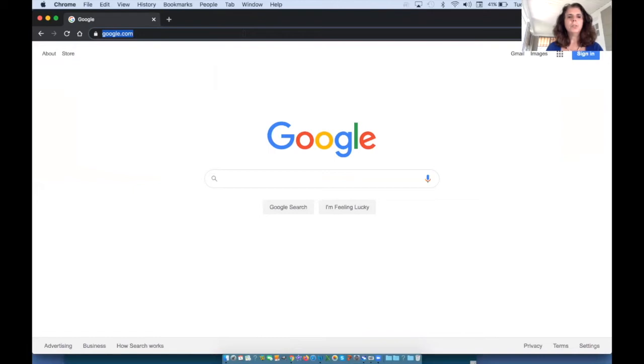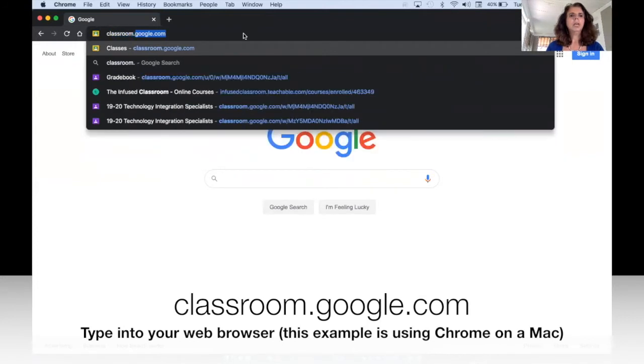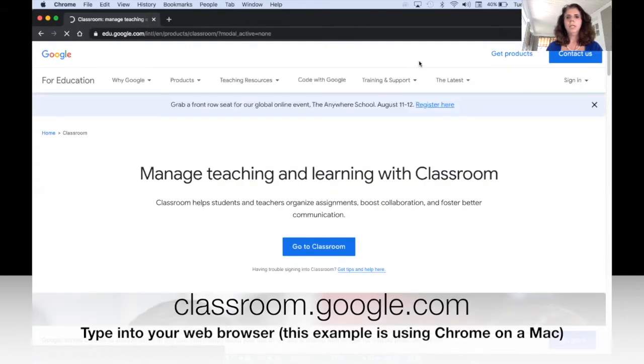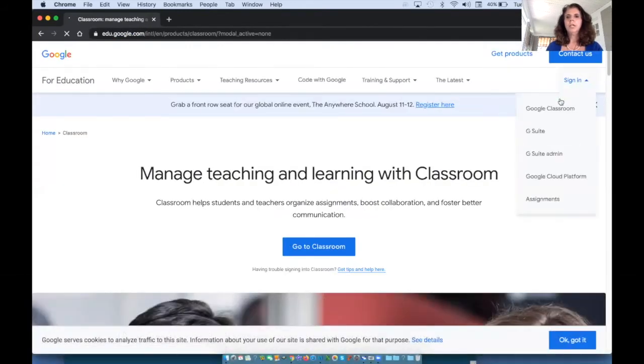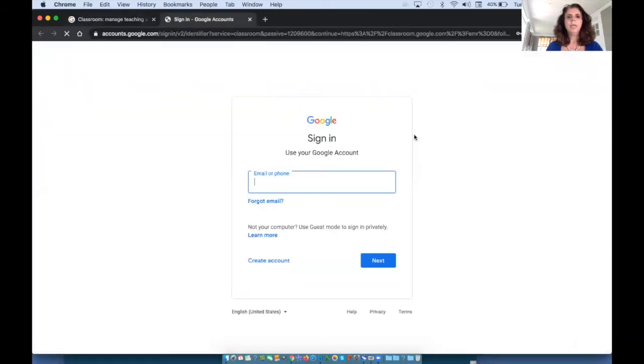When you first start using Google Classroom, you'll be receiving a user ID. If this is your first time using your Google ID, you can type in classroom.google.com. You'll choose Sign In Google Classroom, and it's going to ask you for your ID.